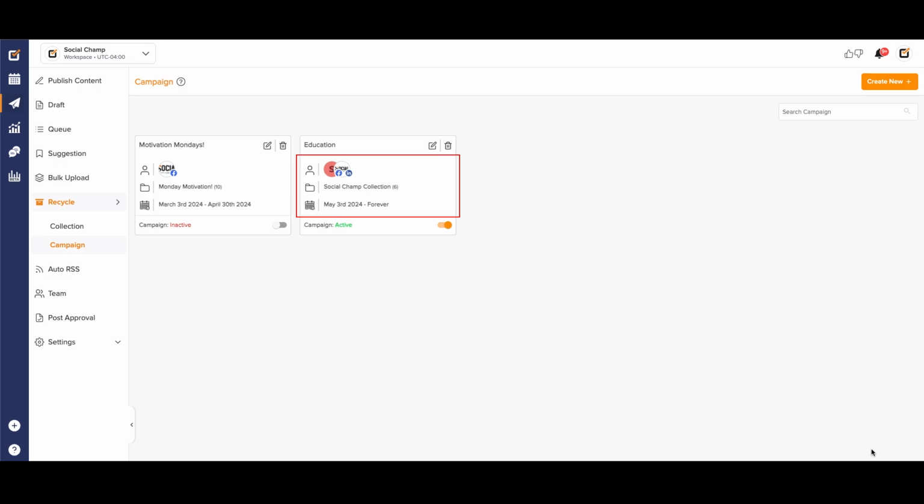All the information on the running collection and the duration can be verified from here too. Great! Now you know how the Recycle feature works.